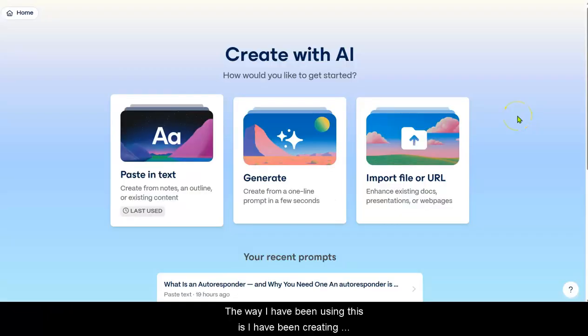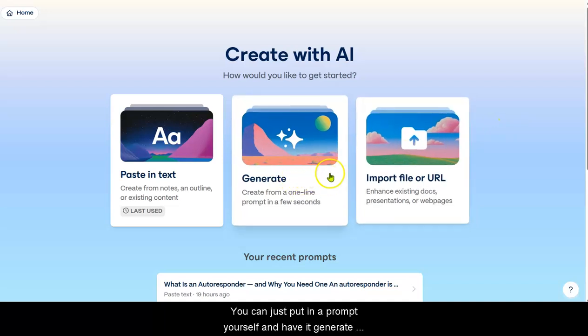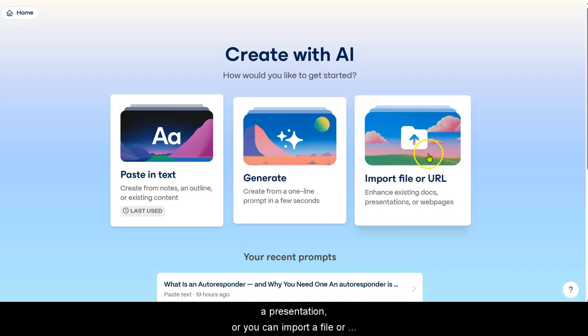Okay, the way I have been using this is I have been creating prompts with ChatGPT and then pasting them into Gamma.AI to create my presentation. There's a number of different ways that you can use Gamma. You can just put in a prompt yourself and have it generate a presentation, or you can import a file or a URL and create presentations or web pages.